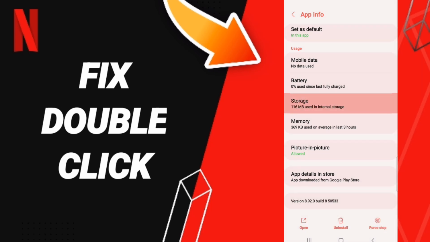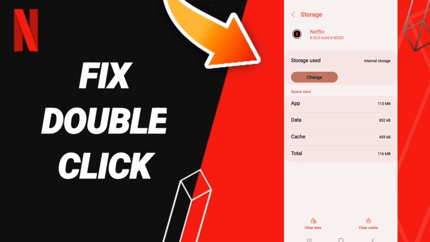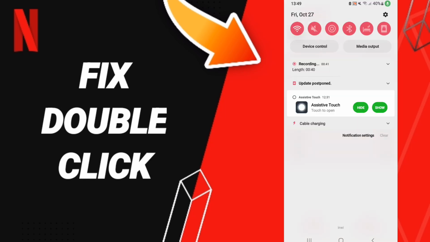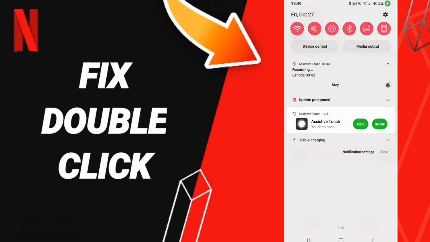Here we'll enter to the window of Storage. Then in this page we click Clear Cache. Don't click Clear Data because that can cause you errors on your app. And in the end of all the steps, you can turn off your phone to fix that problem you have on Netflix app.